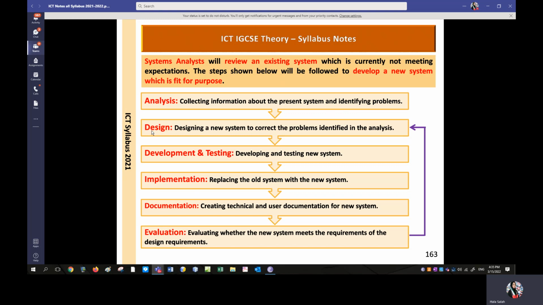Then we go to the next step, which is designing a new system to correct the problems identified in the analyze step. Now that we have found the problems, we have to design a new software or a new system to correct them. So we finished designing the system and we have this system. Next step is development and testing: developing and testing the new system which we already designed.